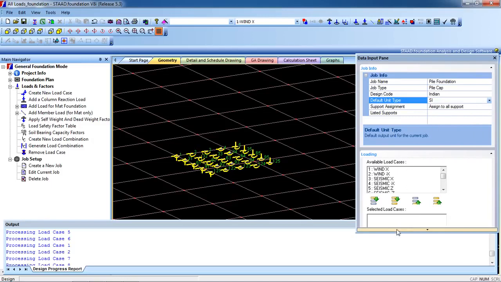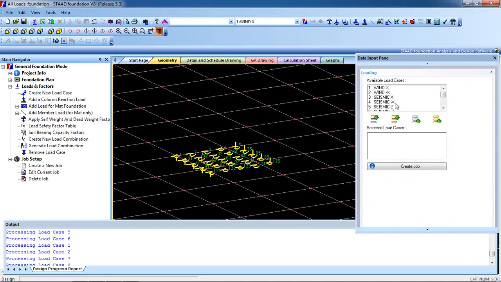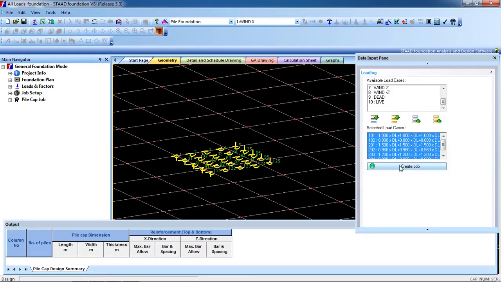Now these are the available load cases. We are going to select the combination loads only. Click left from your mouse. Now select these and click on create job. Now the job is created. This is our job, the pile cap job. Select the pile cap job, increase it, and design.